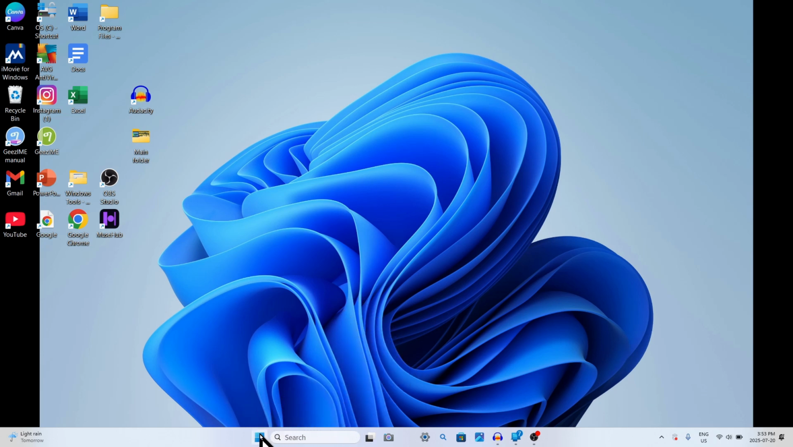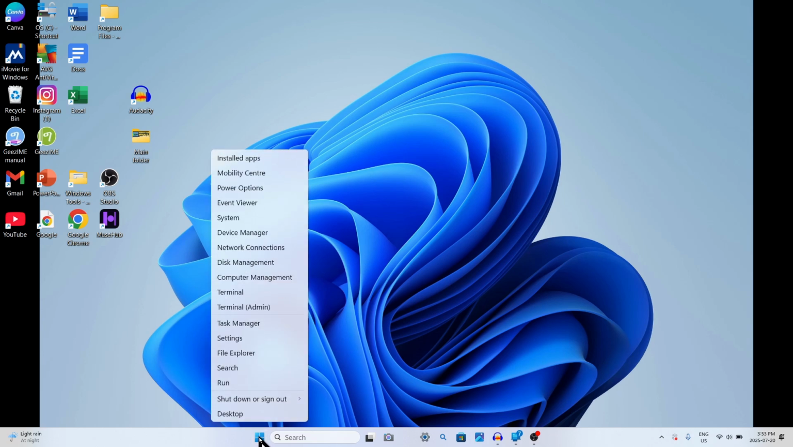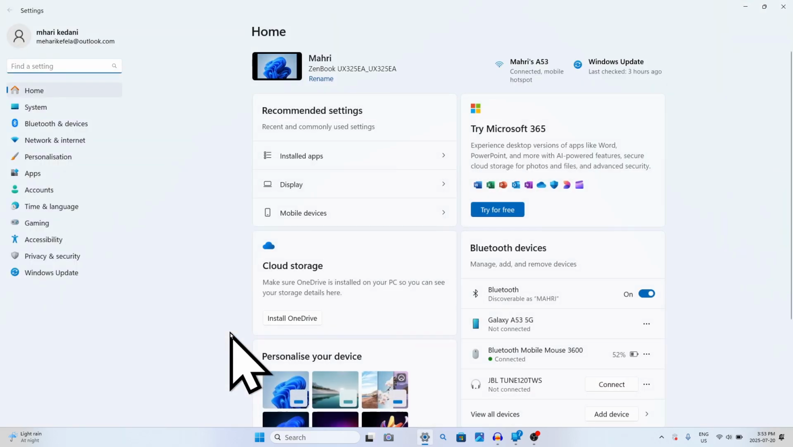Step 1, open settings. Click on the start button. This is the start button. Click on it. Then click on settings. This is the settings. Click on it. Step 1 done. Let's continue to step 2.